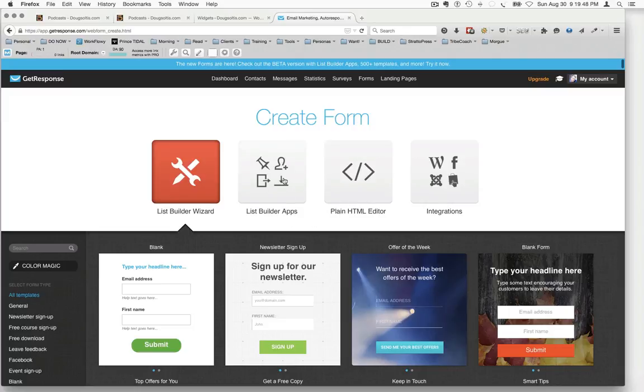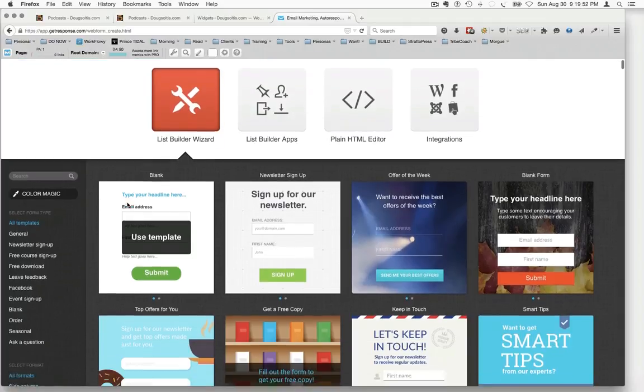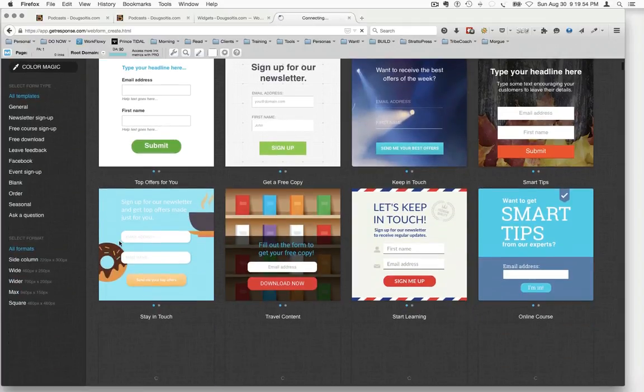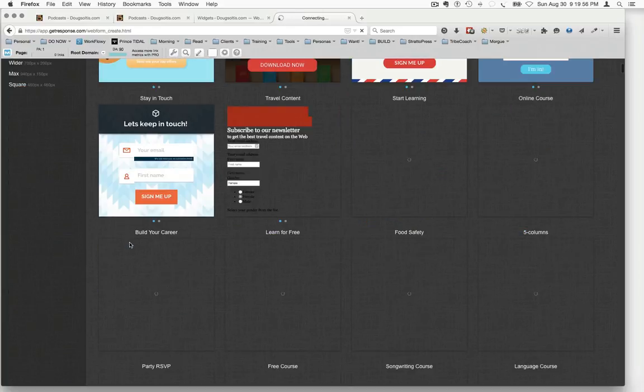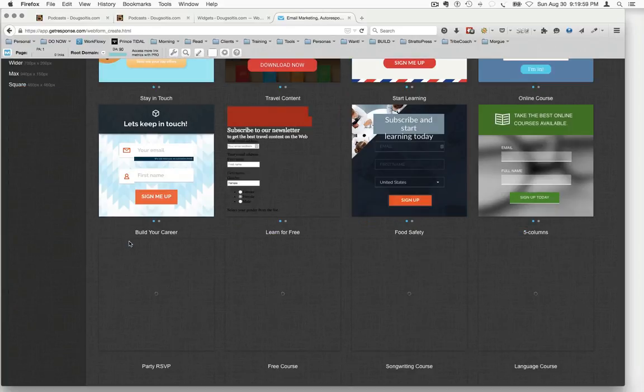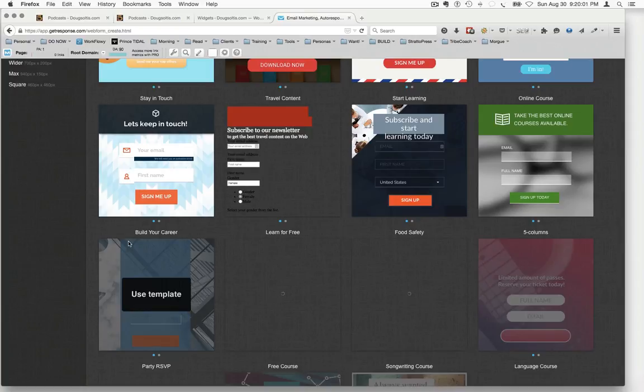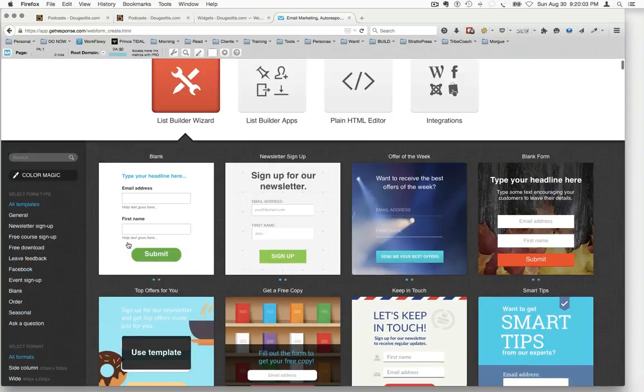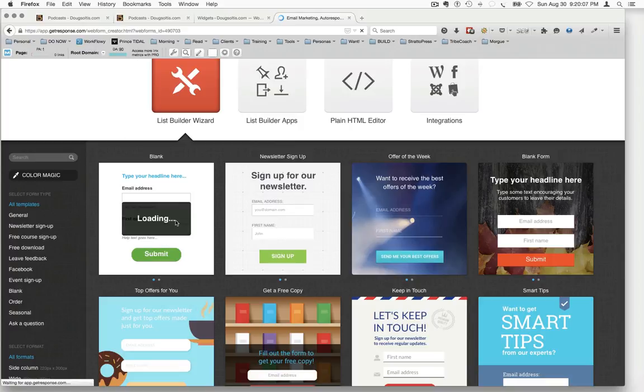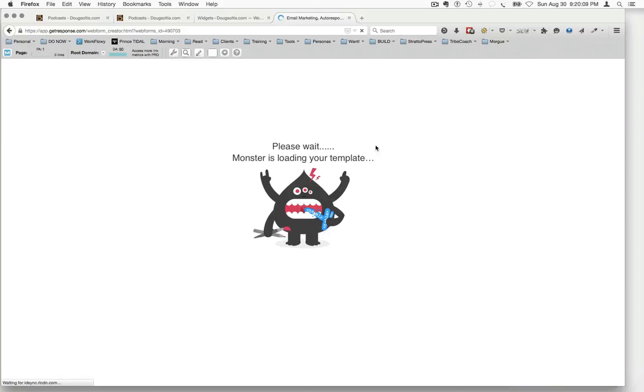Plain HTML editor is for experts only. List builder apps, there are a lot of other great features that we can add on to this, but right now we're going to go into the 101 level. Here are all the great templates that they include. If you don't want to start building your own, you can just pick one of these, easy enough. The great thing is once you choose one, say we decide to go plain Jane and use this blank template, we click on that.